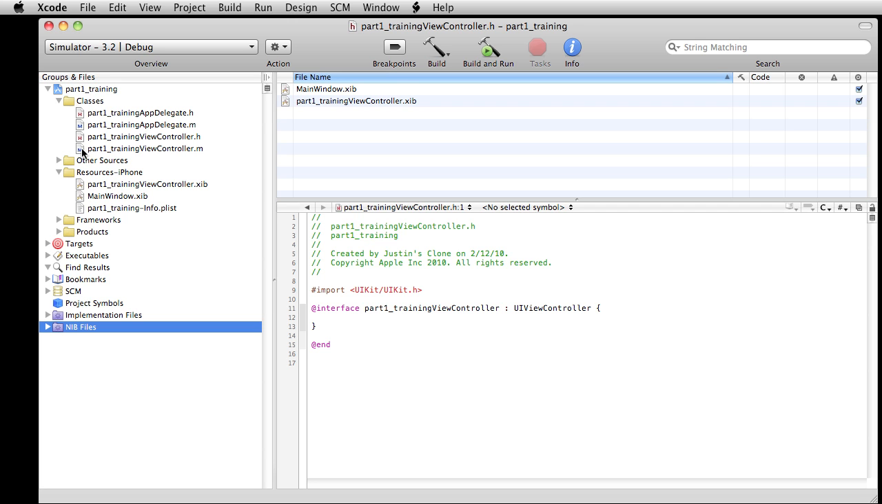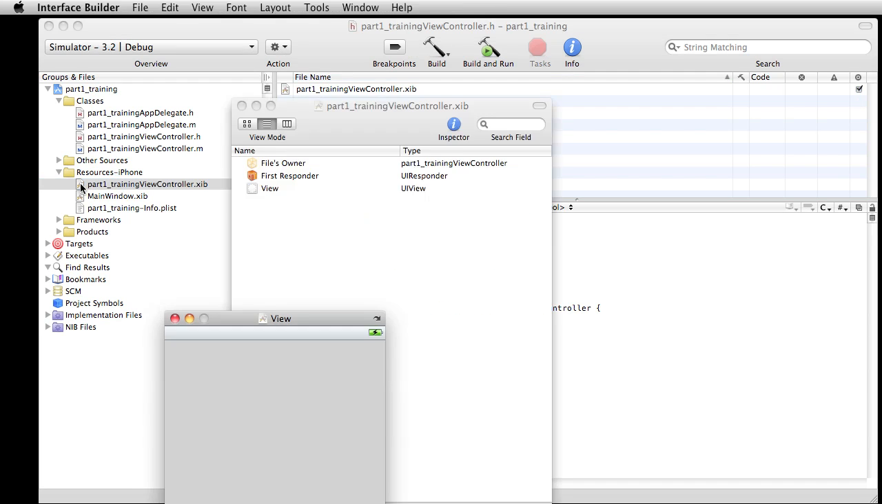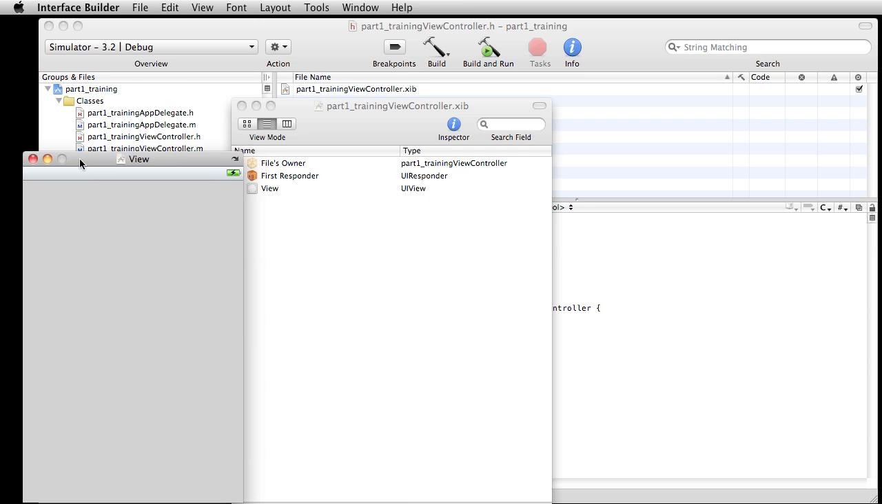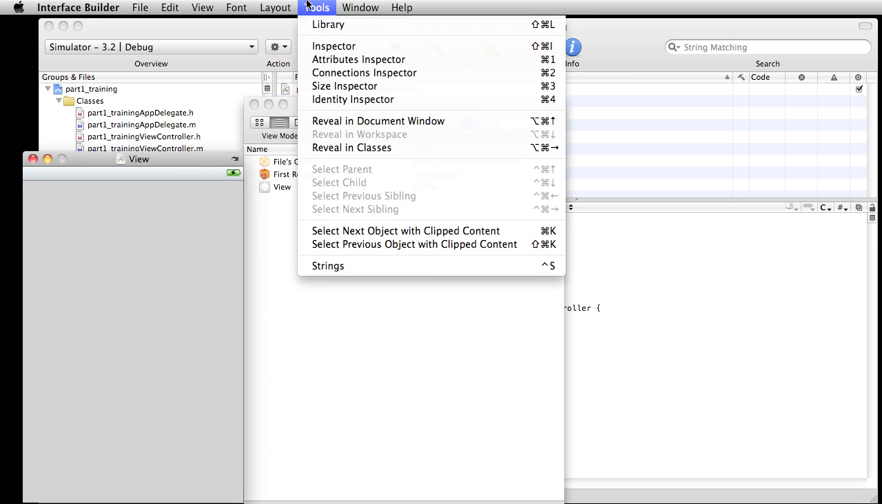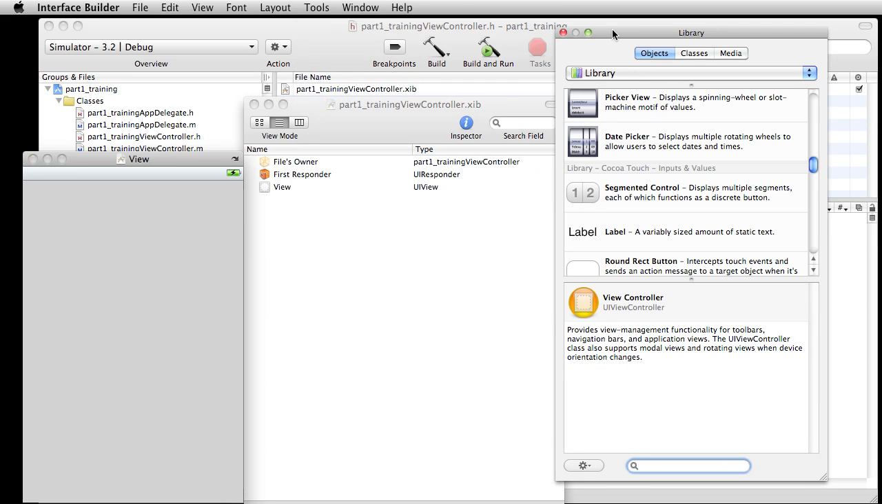So if I were to double click on this and open it up, it's going to switch me over to Interface Builder, which is where you're going to be taking a lot of the pre-made components out of, well, let's bring up the library. Where is it? The library.